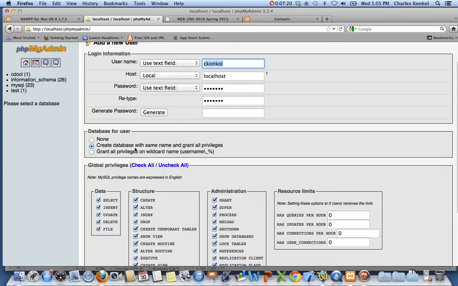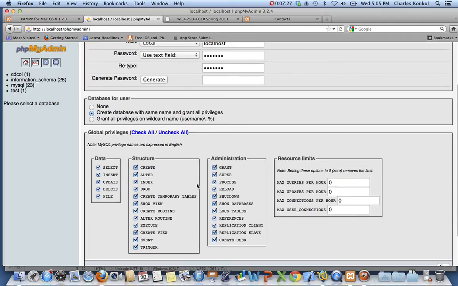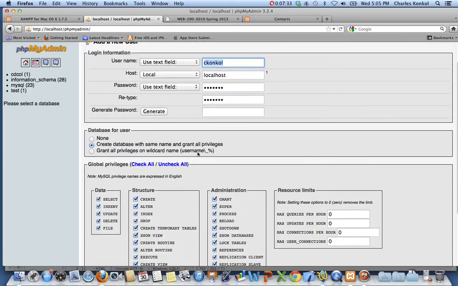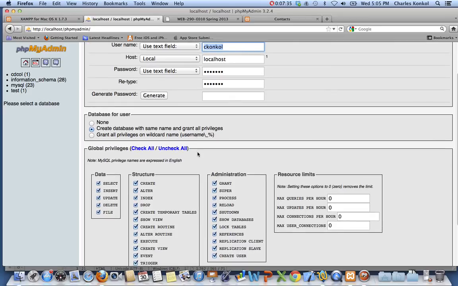Radio button, create database with same name and grant all privileges. And check all. Click on that. You know you've done everything correct if all these check boxes here are checked. All right? Once you've done that, make sure your screen looks like mine.